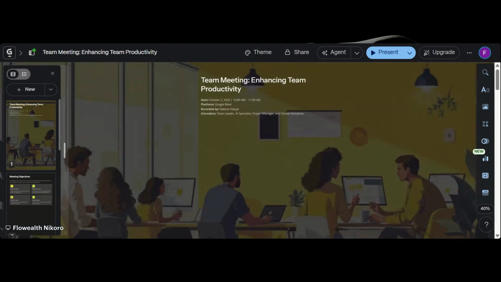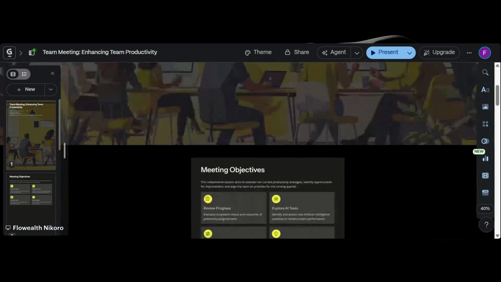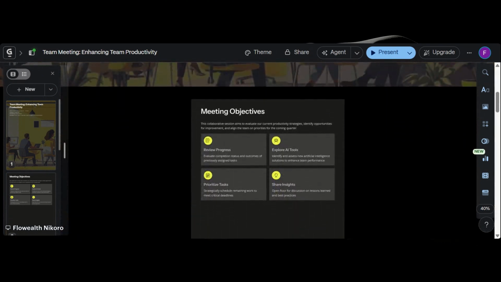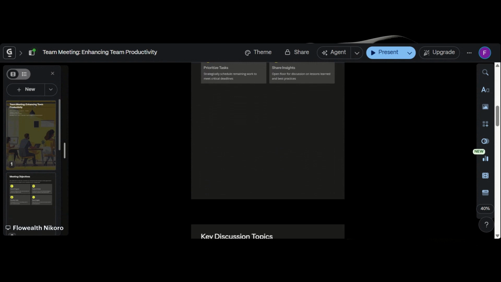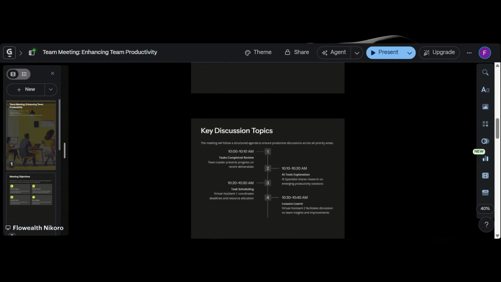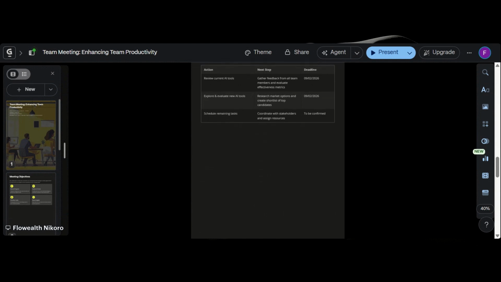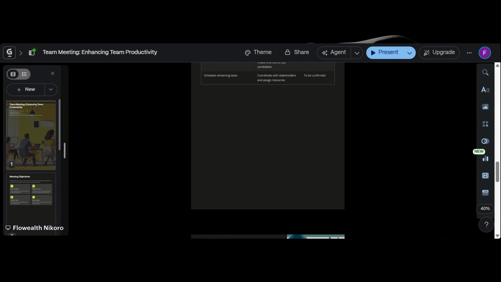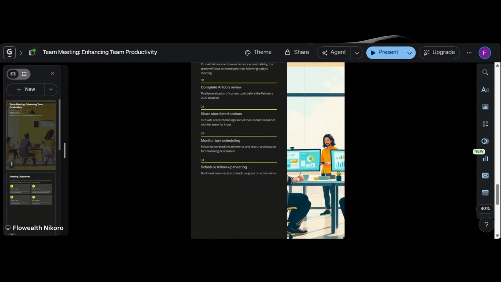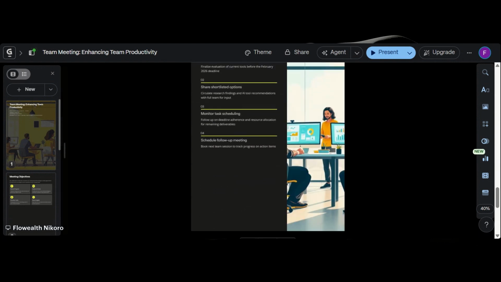And just like that, Gamma has created a full presentation with layout, structure, and design. Let's take a look at this. This is our first slide, the meeting objectives. The second one, the key topics. This is the third slide, the action items. The fourth slide. So you do well to review, to check for any misspellings or errors.